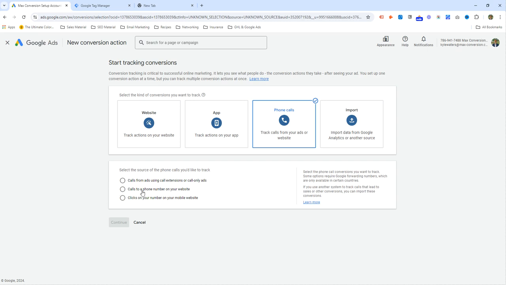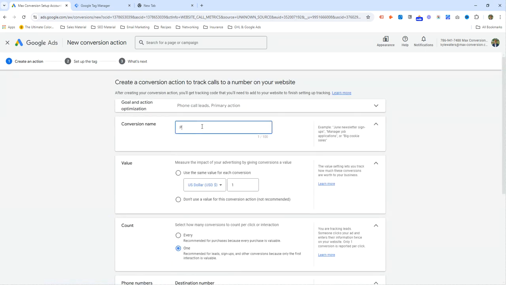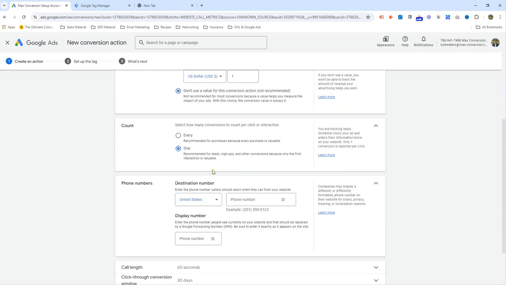So calls to a number on your website is what you're going to want to select. We'll select continue and we'll call it phone calls on the website. We will not use a conversion value again. We're going to set it to 1, and then you guys are going to want to set up the phone number.